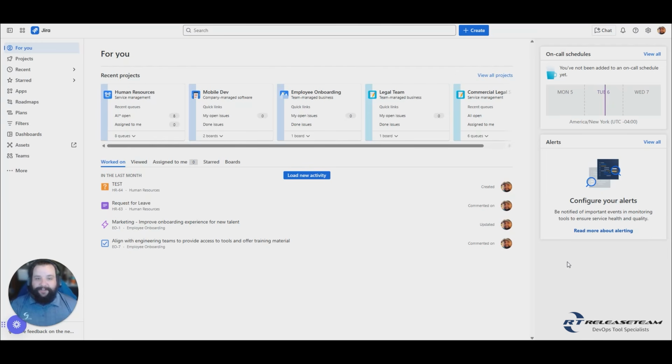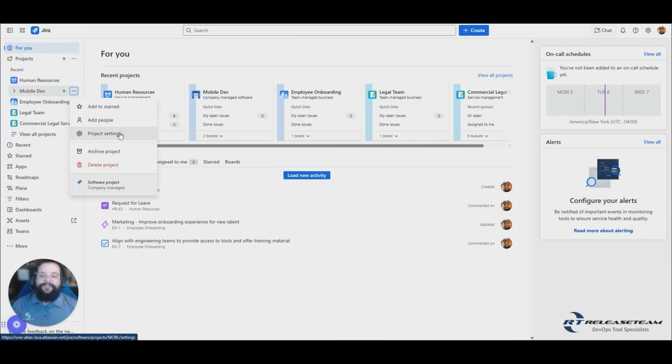So let's go ahead and look at our screen here. Currently we're just on our main Jira For You page. Let's get into a project. We're going to select our mobile dev project on the ellipses. We're going to go into the project settings. Now, if you're not a project admin or a Jira admin, this is not a screen that you're going to see, due to permissions, but this is the easiest way to show you how a whole project looks. And we'll use this throughout the entire series to cover each of these components, these areas.